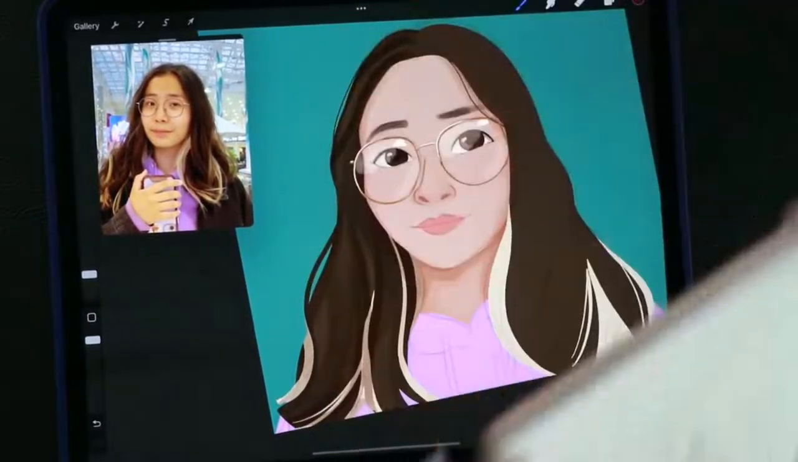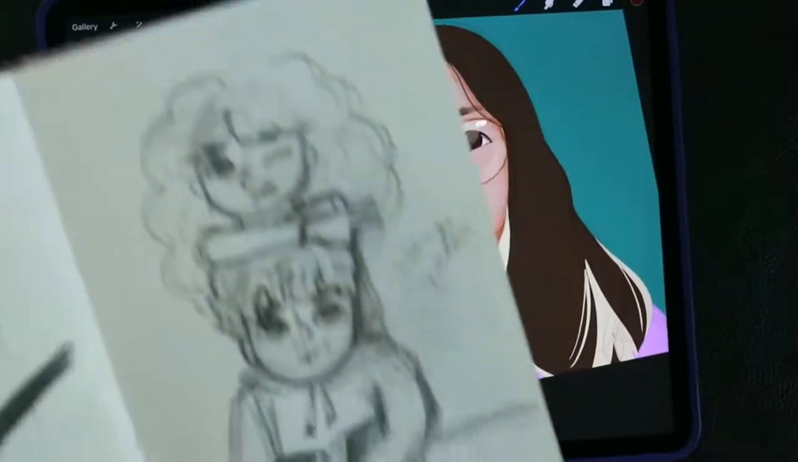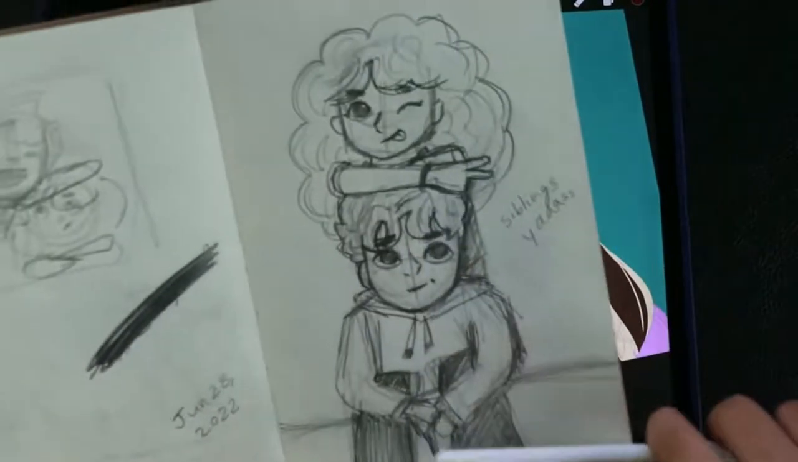Oh, okay. I do have a sketch I want to show you. This is of Ava and Ramona.